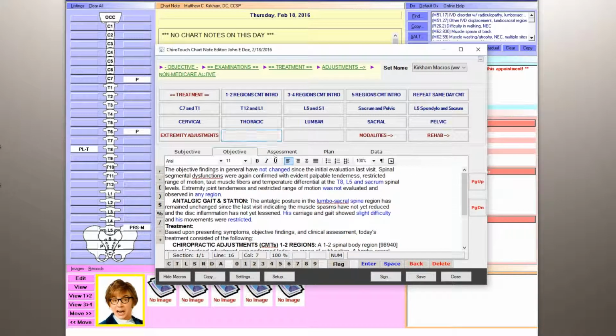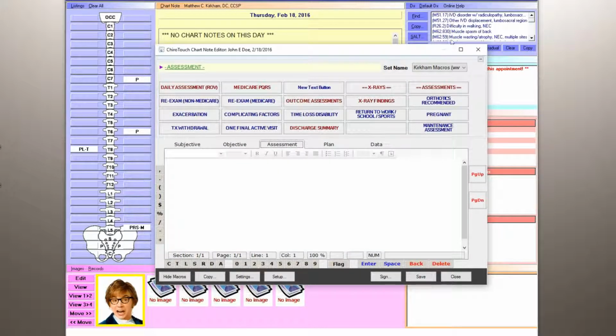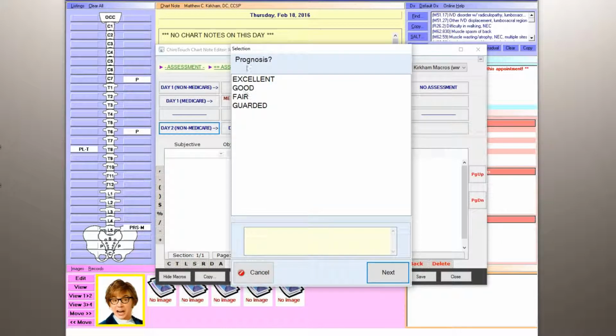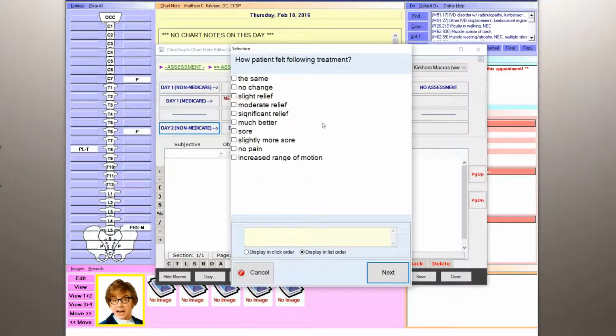So let's get more technical with the assessment. You remember the last assessment on day 1, we did more of a working diagnosis. Now we have official diagnosis because we took the time to organize them how we want them. So again, on the assessment box, you're going to go up to this top right-hand corner, and day 2 is below. And again, we divided it up into non-Medicare and Medicare based on the PQRS codes that we need to attach to the actual Medicare visits. So for this particular one, it's non-Medicare. What's their prognosis? Let's say they have excellent prognosis.